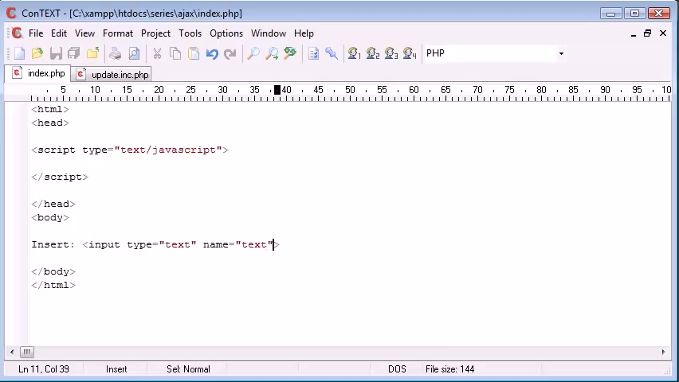Okay, so now what we want to do is create a button. So let's create an input type button. We'll give this a value of submit, and we'll say onClick equals, and we want to call a function name. Now the function name will be inside here, which will then process this update.inc.php using Ajax. So I'm going to call the function, let's say insert. Okay, so we've called this insert function, which obviously at the moment doesn't exist. So let's create that now.